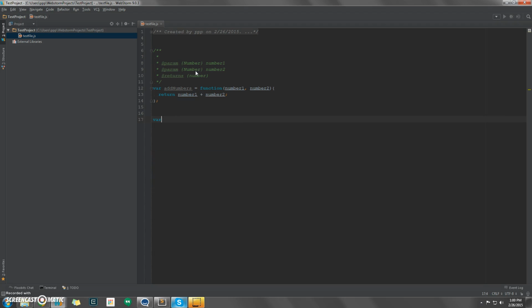So var, let's create a new function, var addStrings equals function, and it's going to take a string1 and a string2. This is there, and this is going to return string1 plus string2. There. Alright, so now let's have WebStorm automatically generate the documentation for us.